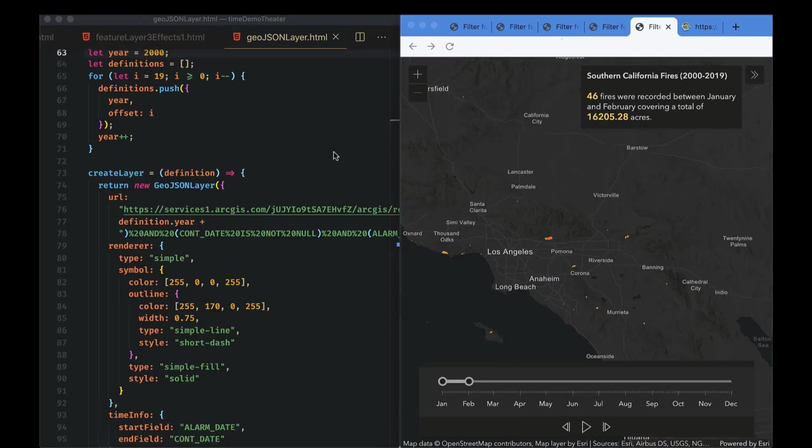For this last example, I will go over how to create a time offset app, but instead of using the feature layer that we created before, I will use raw GeoJSON data. I will skip over parts that we've already covered. First, we need to create an array that contains objects with the year and appropriate offsets that we need. I will get back to the offsets later.